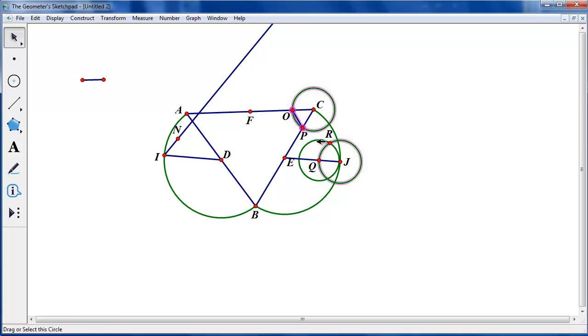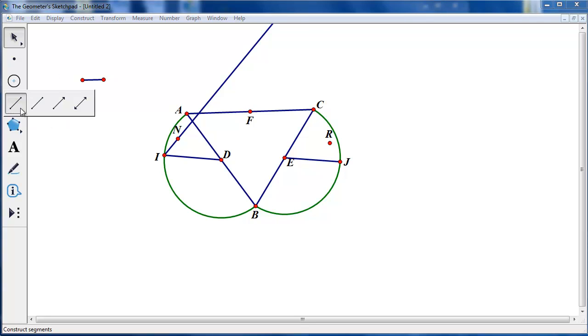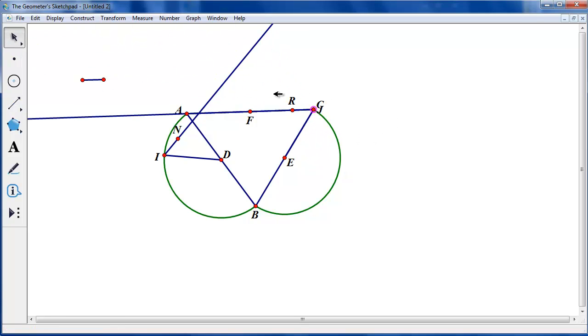We're only keeping point R. Display, hide objects. Now again, choose the ray tool by holding on to the segment tool and construct ray JR. Using the select tool, unselect everything and move this around, and you notice again you've copied the angle C at J. Notice that the rays extend indefinitely, and for visual purposes we only want it to go to F.